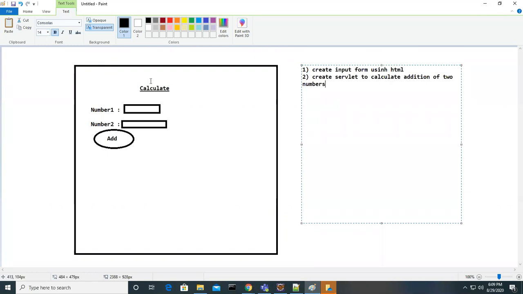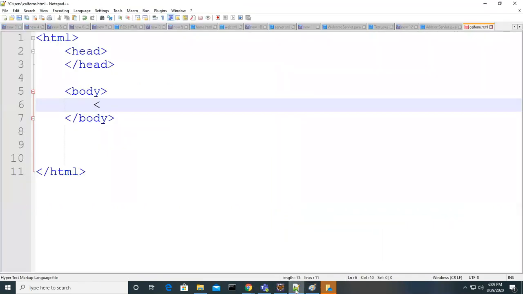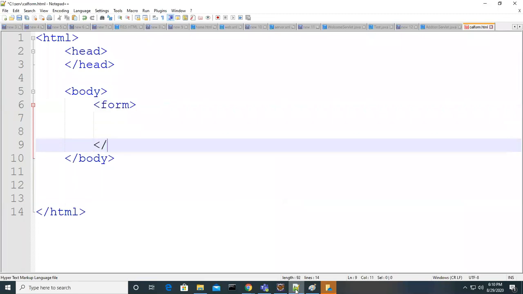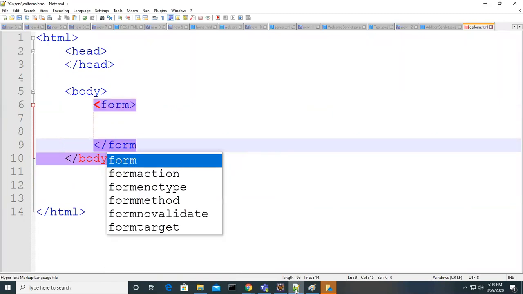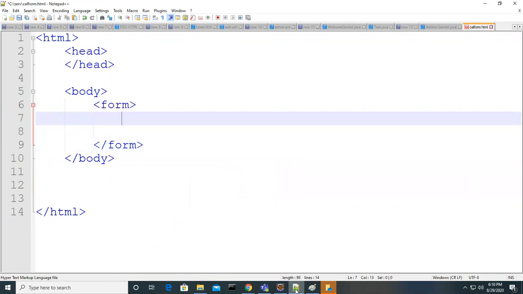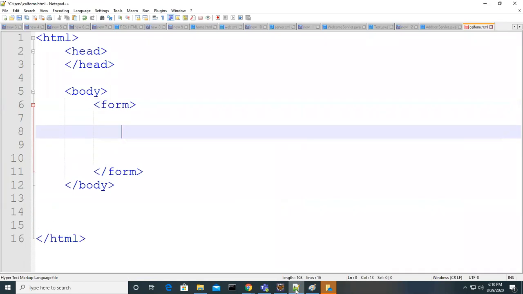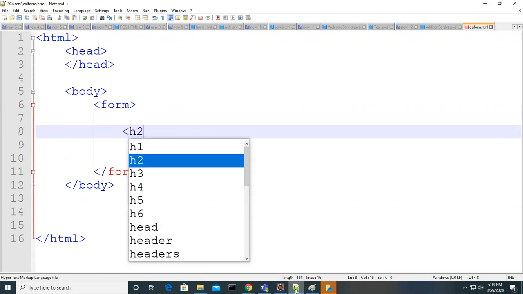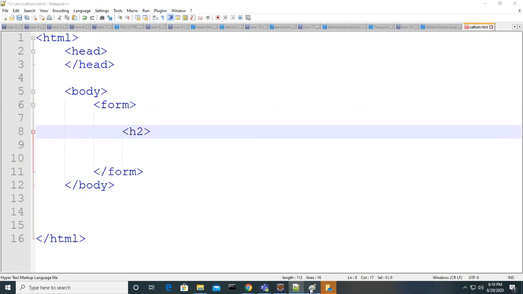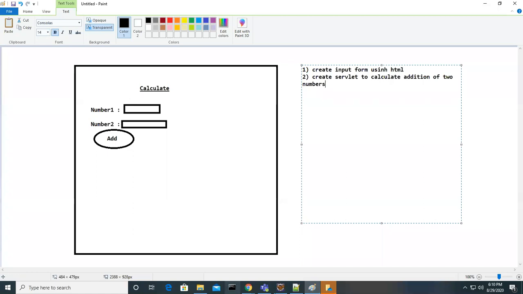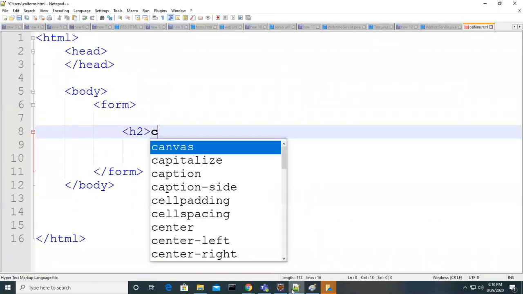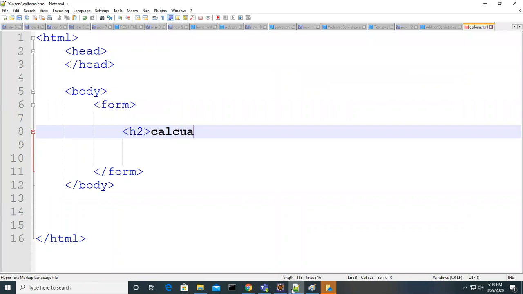Now I need to design this form. So to design this form, inside body tag, I can use the form tag. There is a tag called HTML form tag. So this form tag, I'm going to do it like this, guys. So the first thing is I need to display the calculate header, right? Like this. So that's one I want to display. So I'm just displaying here calculate.